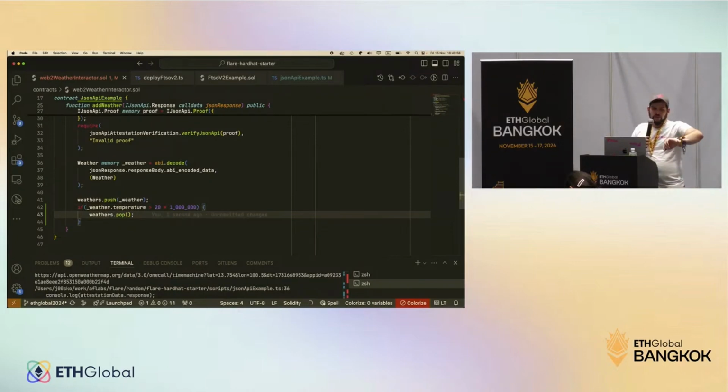So the easiest thing you could do here is some prediction market. You can do some insurance on top of it. It's pretty much you can get any data you want on chain, and once it's on chain, it's up to you to do whatever you want to do. Okay, so that's it.